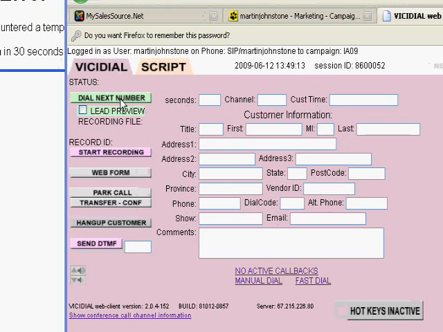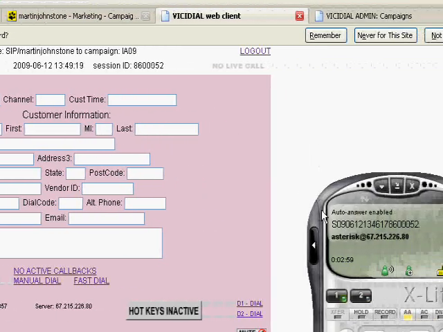If you've already loaded your list into your campaign, you'll find that you will be able to dial, and it'll dial through from one customer to the next, and you're good to go.